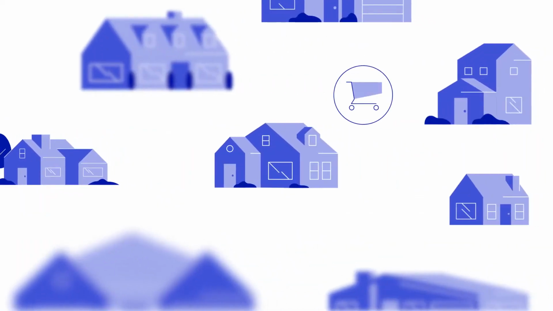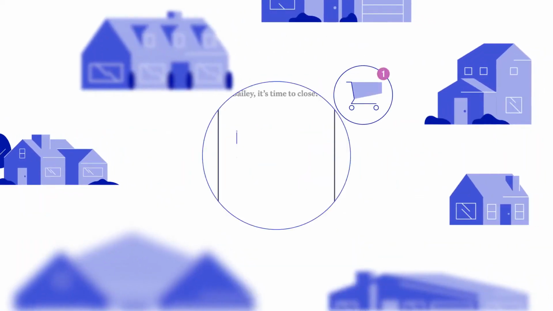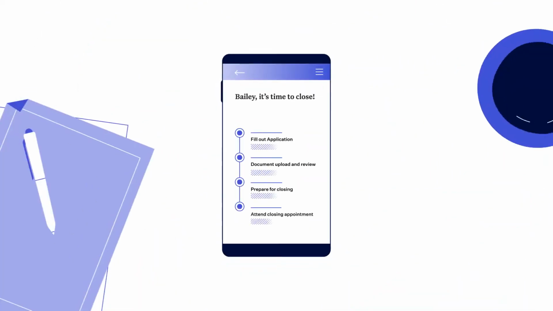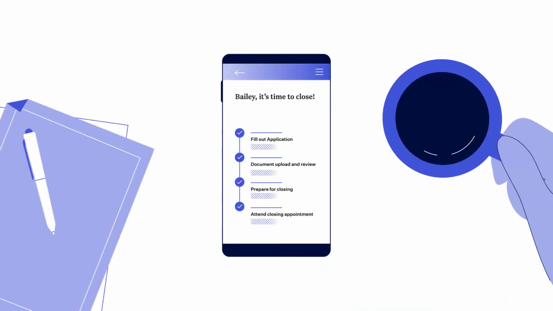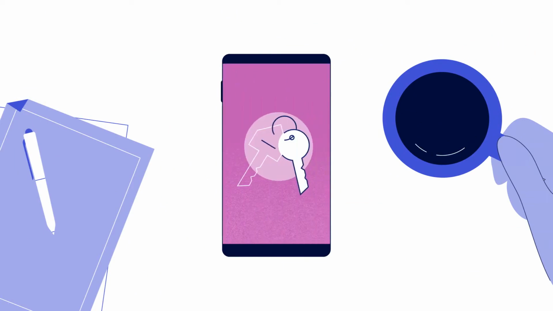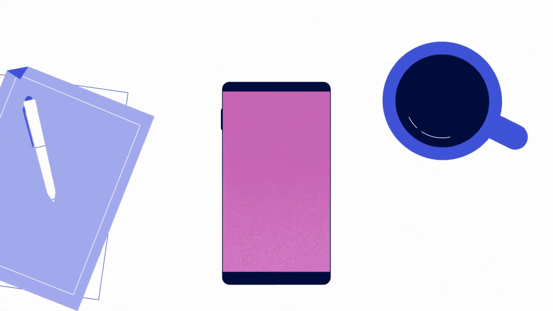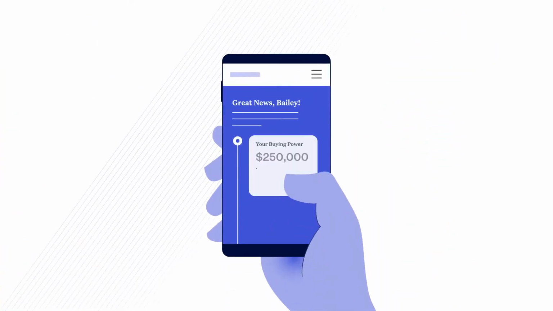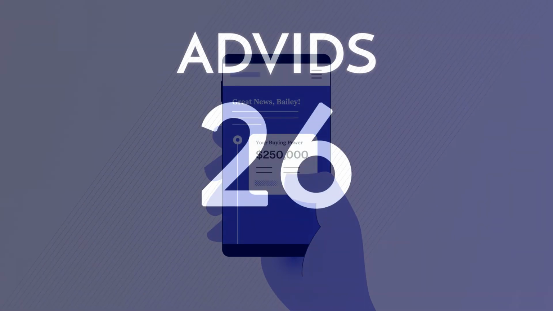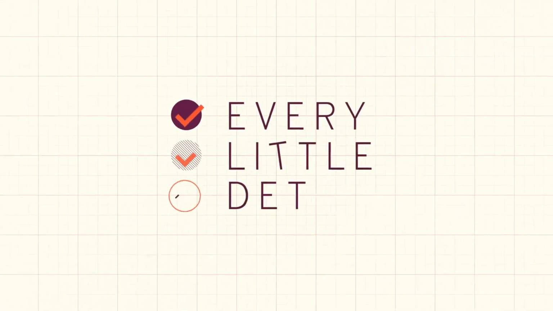Still, they imagine it to be as easy as any other online purchase they make. Blend's Mortgage Suite helps lenders not just meet those expectations, but exceed them by providing an end-to-end digital solution from application to close on a single platform. Your customers can shop for rates, start their application. Experience that gets every little detail right.